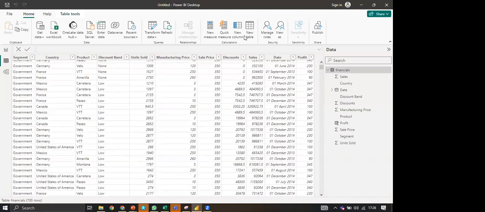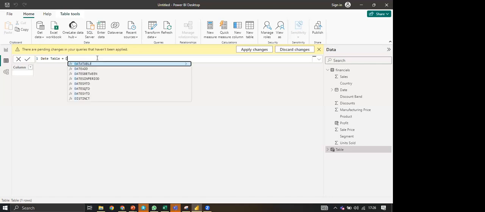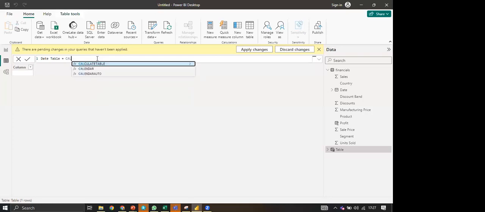Okay, we still have our profit. So the new table, we're going to call it this table. Now we want to obtain a table using a DAX function. We're trying to use calculation to obtain another table that is not in our data source. So I'm just going to type the calendar function, and we can see that we have CALENDAR and CALENDARAUTO.